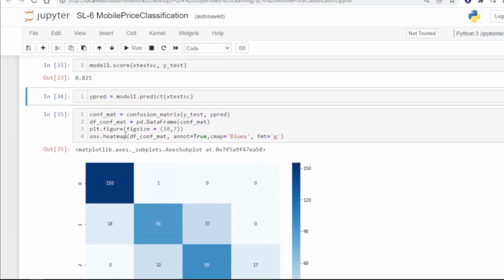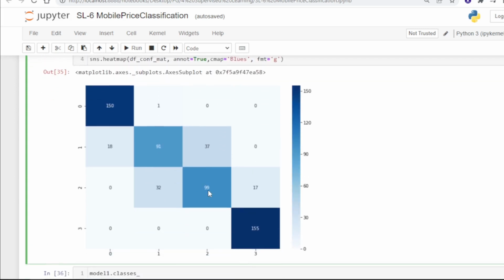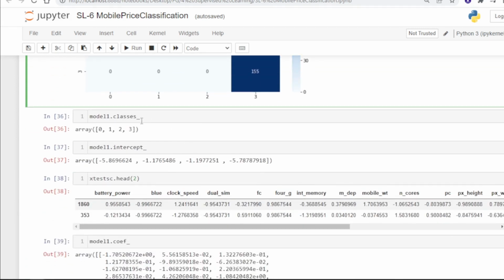And again, if we get the confusion matrix, it is y_test and y_prediction that we are having in this confusion matrix, and df_confusion_matrix, pd.DataFrame of confusion_matrix, right? Now plt.figure is our figure size, that is 10 and 7, and if we call sns.heatmap, that is df_confusion_matrix, annot is True, cmap is Blues, and fmt is g. So this is how you can see the confusion matrix will look like.